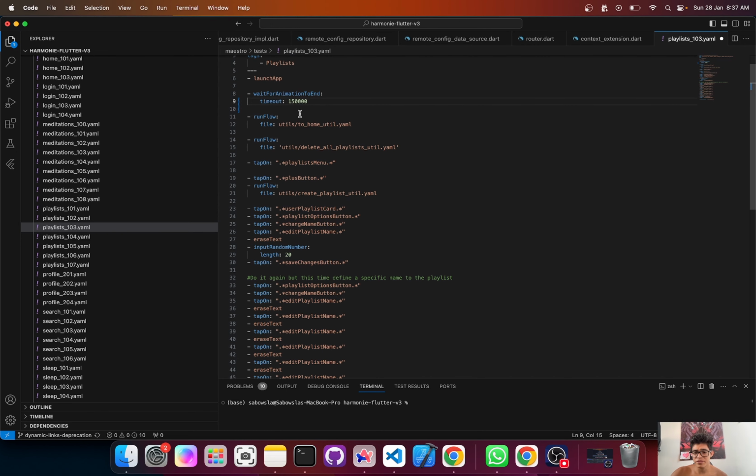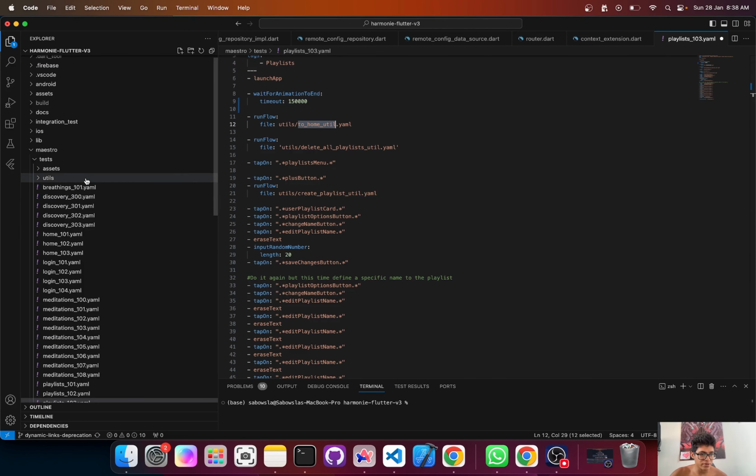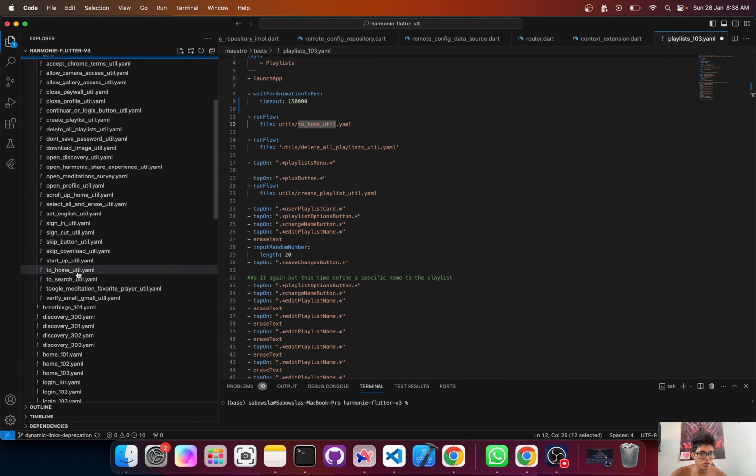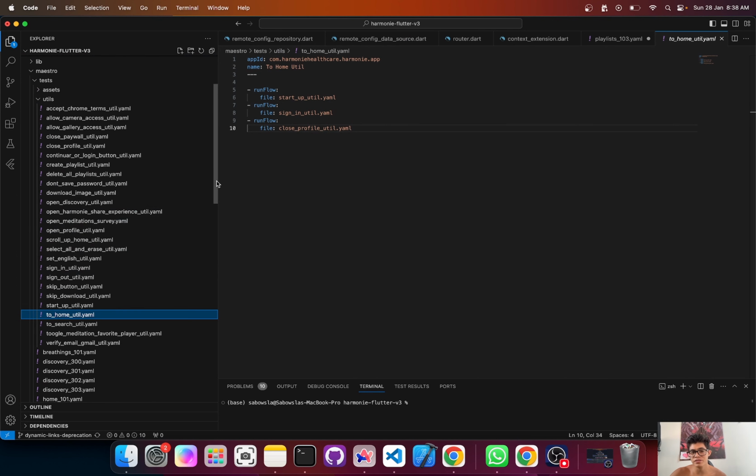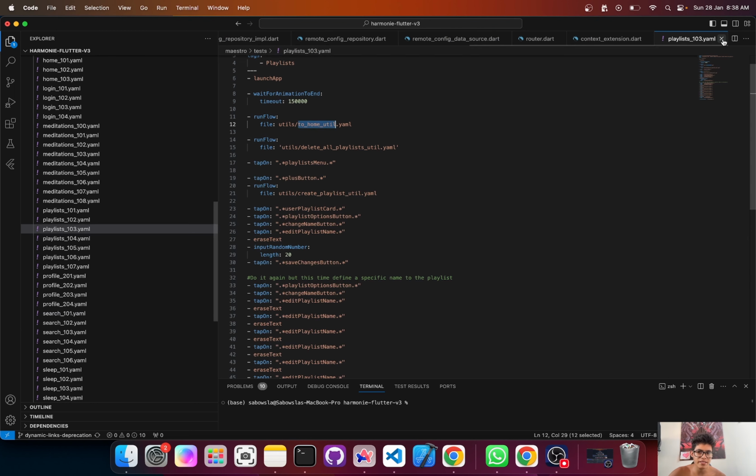Anyways, after the splash screen has settled, I run this util that is here. It's the to-home util. Let's go here, and this actually runs three different flows. This is the startup util. This one waits for some information to load. This will sign in with an email and password, and this will be run just in case the profile page was open. I don't know why it's here. It shouldn't be there because it will never be triggered, because the flows are being run one after the other from a completely empty state within the Flutter application.